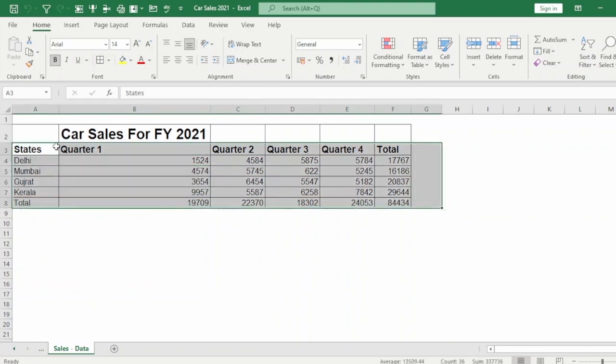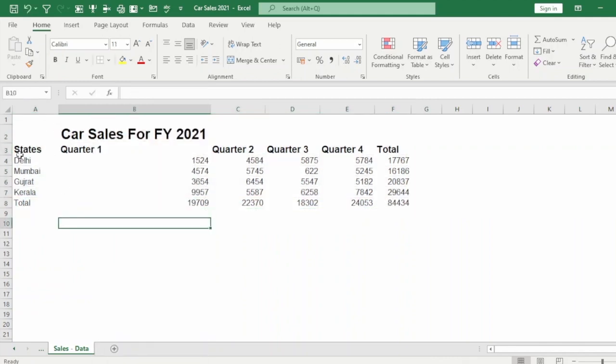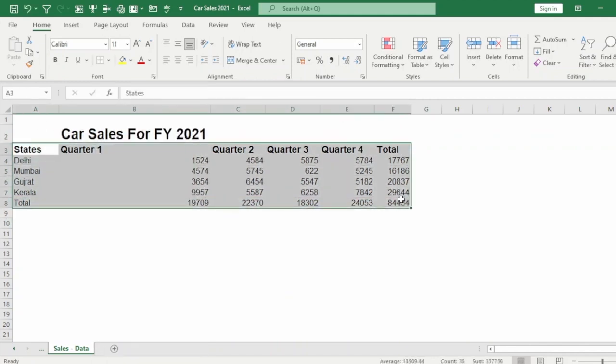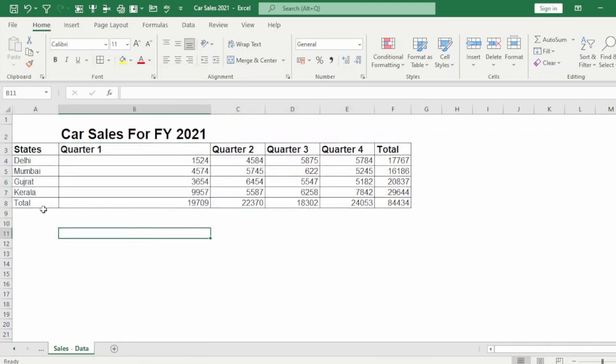I just added a border over here, but let me remove it and then show you again. So right now we don't have any borders, so I want to create a border over here first. So I'm just going over here, all borders. Now I want to highlight. Now let's fill some color over here.